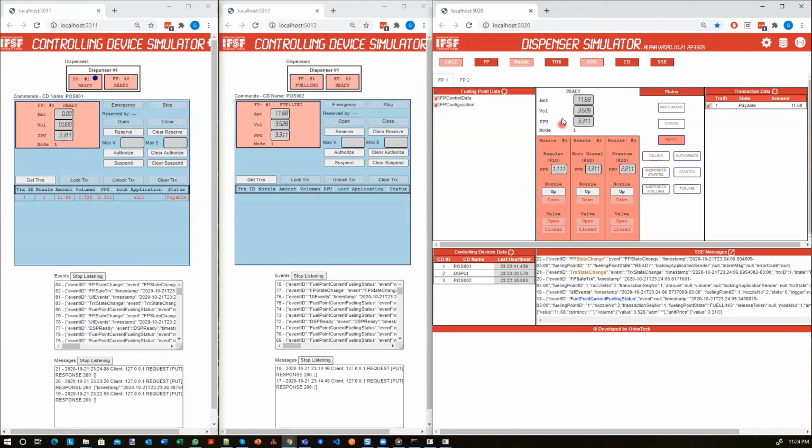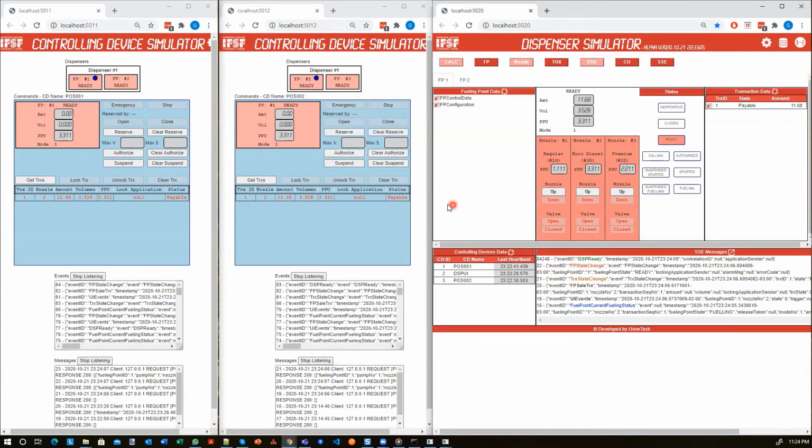The dispenser now sends a new, unsolicited state change message to both CD1 and CD2 to notify that FP1 is now idle, and a second message to say that a new transaction is available. Both CDs pick up the unsolicited messages and change the FP1 icon on both the UIs to show idle, and both now show a payable transaction available. Customer can now come up to either POS, and the cashier collects the transaction.